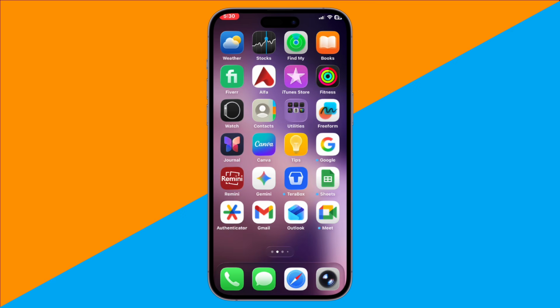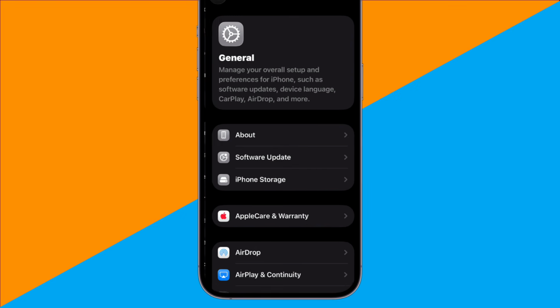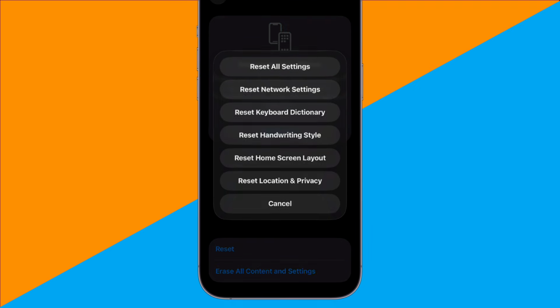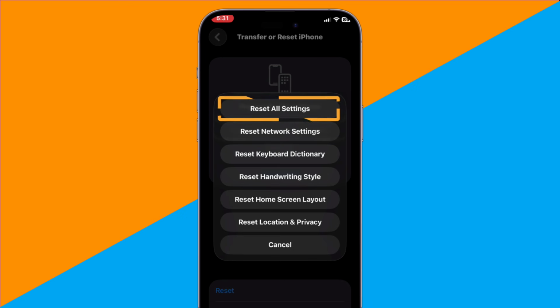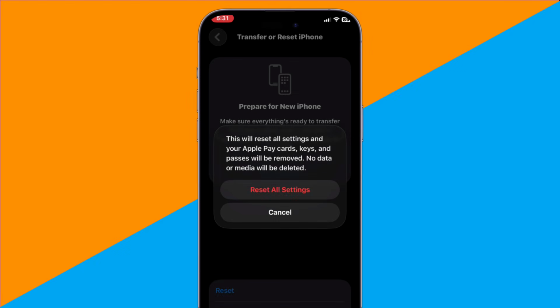working again. If the issue still isn't fixed, go back to Settings, tap General, then select Transfer or Reset iPhone. Tap Reset, and choose Reset All Settings. Enter your passcode if prompted. This won't delete your data, but it will reset system settings.